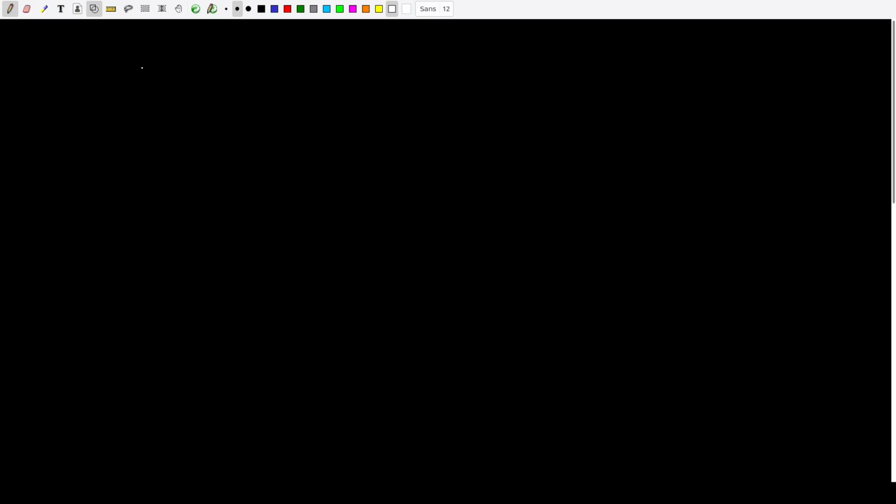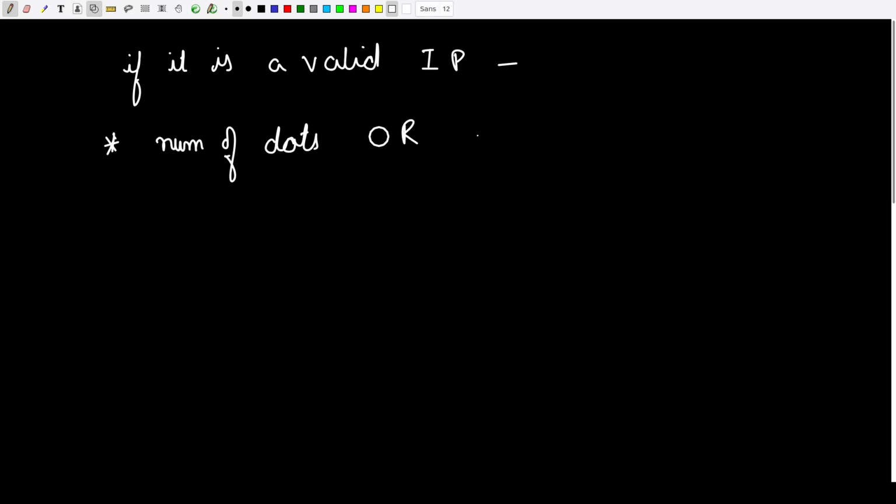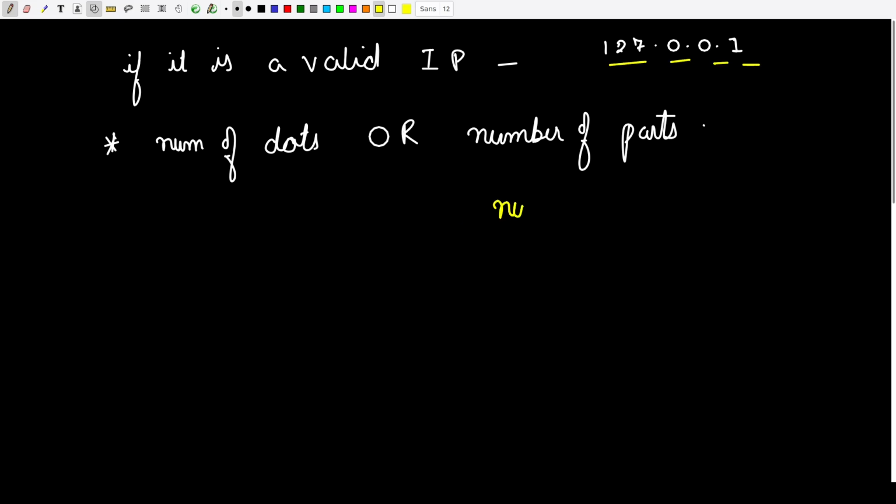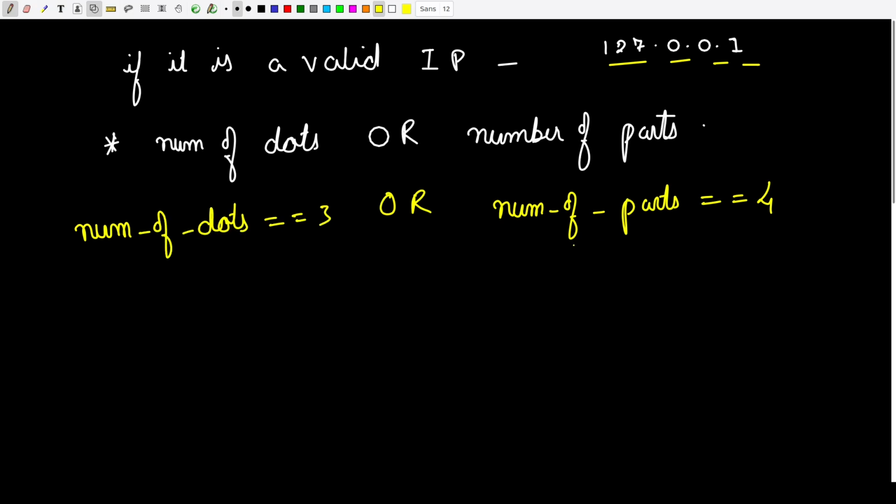So to check if it is a valid IP, we are going to check the following. We are going to check the number of dots, or we are going to check the number of parts. So for instance, if this is my IP address, the number of parts, which is this, should be equal to 4, or if we are checking the number of dots, then the number of dots should be equal to 3. If this condition is not satisfied, then we are going to return false, stating that it is not a valid IP address.